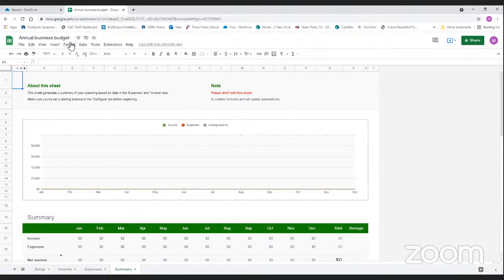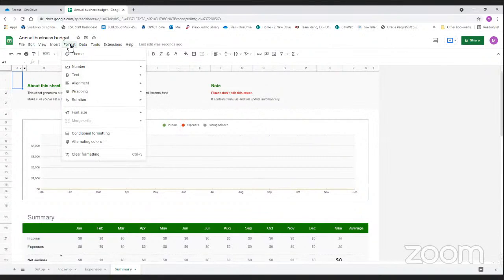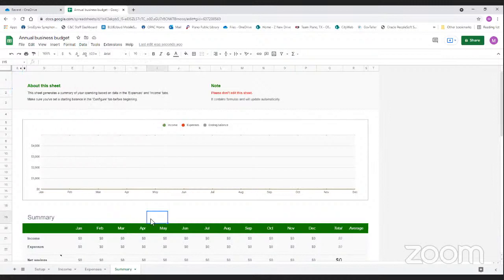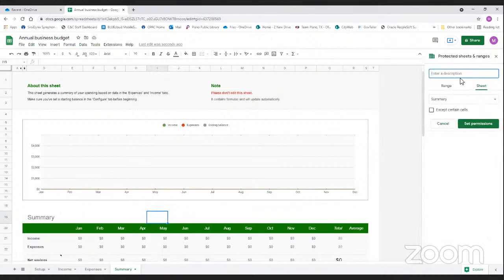There's two ways to do that. You can come up here to Data and protect sheets and ranges, or you can just right-click on the sheet that you're wanting to protect and click Protect Sheet. And it'll give you an option to type any description in here, so any information that you're wanting to say why you're protecting it or something like that, you could do that. And then you can set permission.